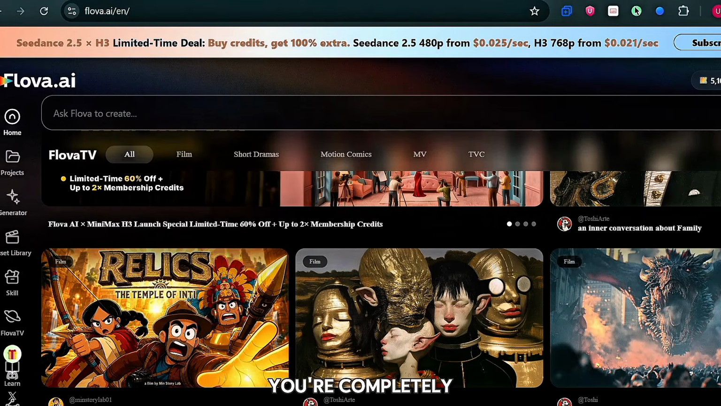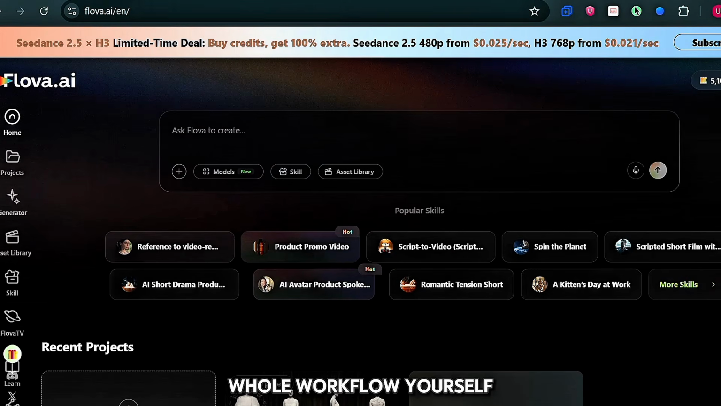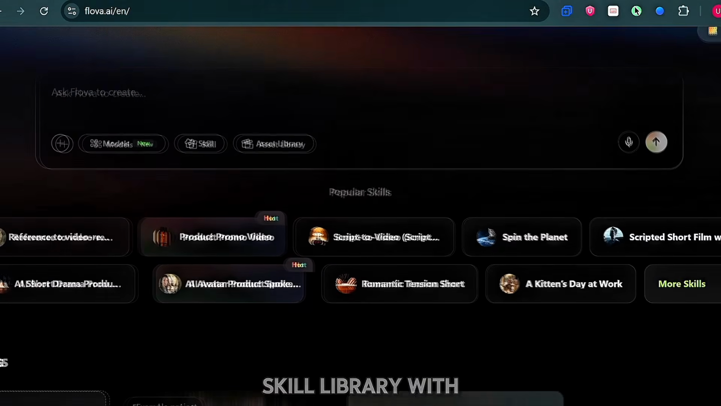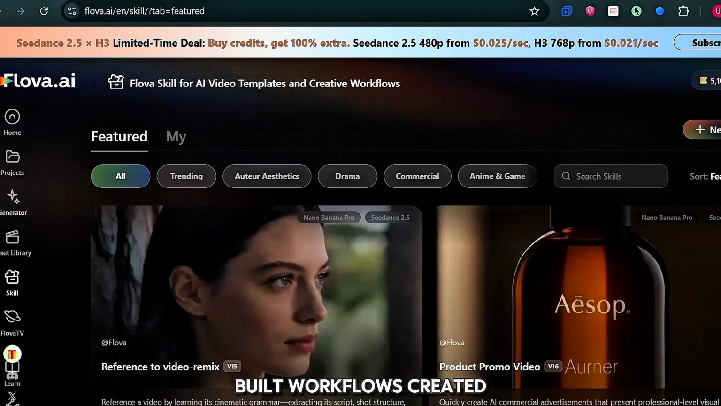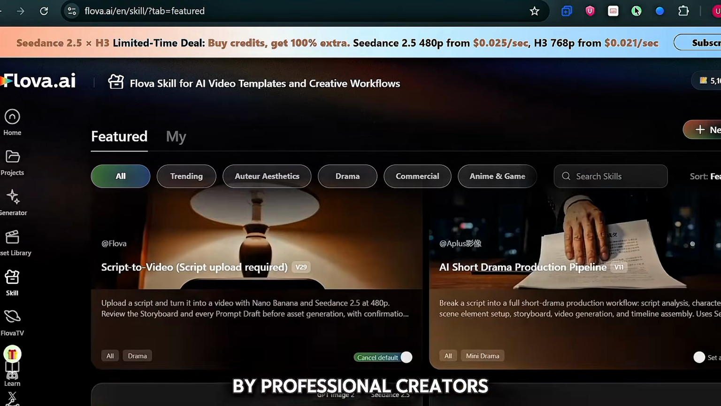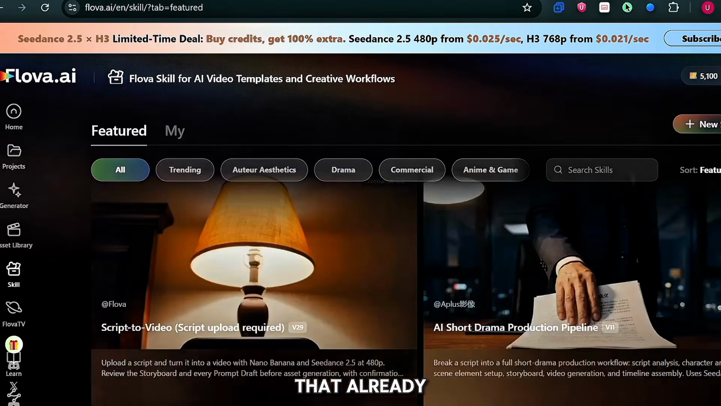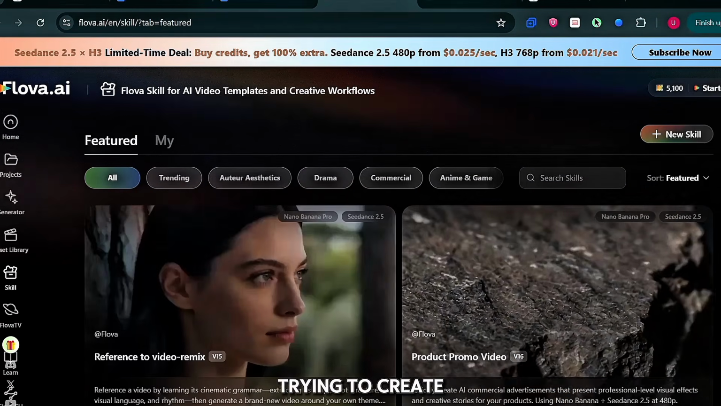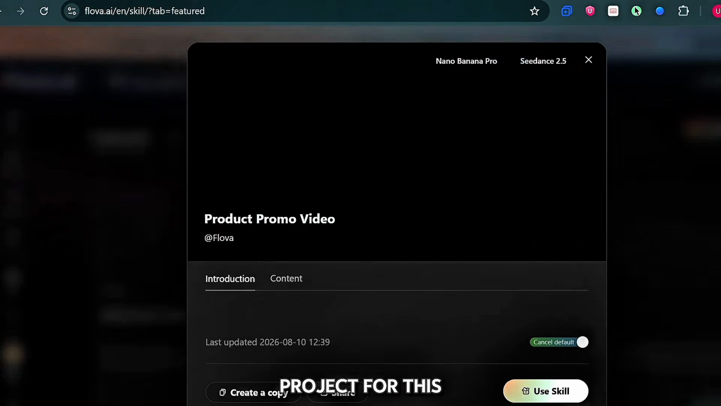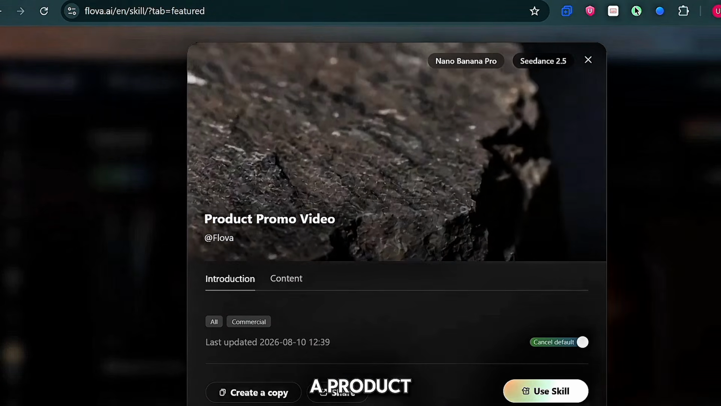And if you're completely new to this, you don't have to build the whole workflow yourself. Flova has a skill library with pre-built workflows created by professional creators, so you can choose a workflow that already fits the type of content you're trying to create and adapt it to your own project. For this campaign, I'm starting with a product ad skill.